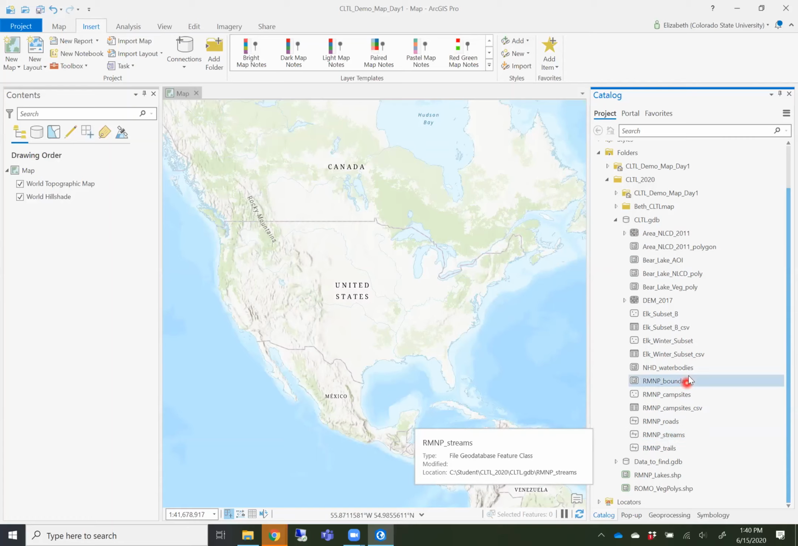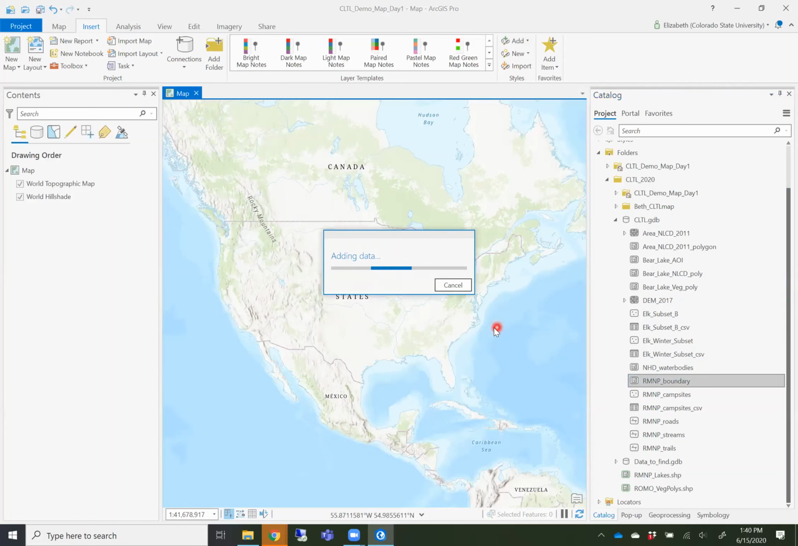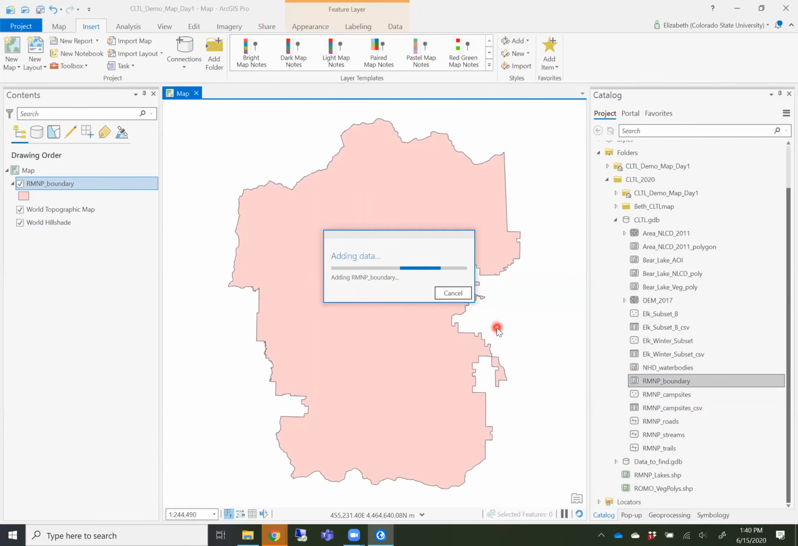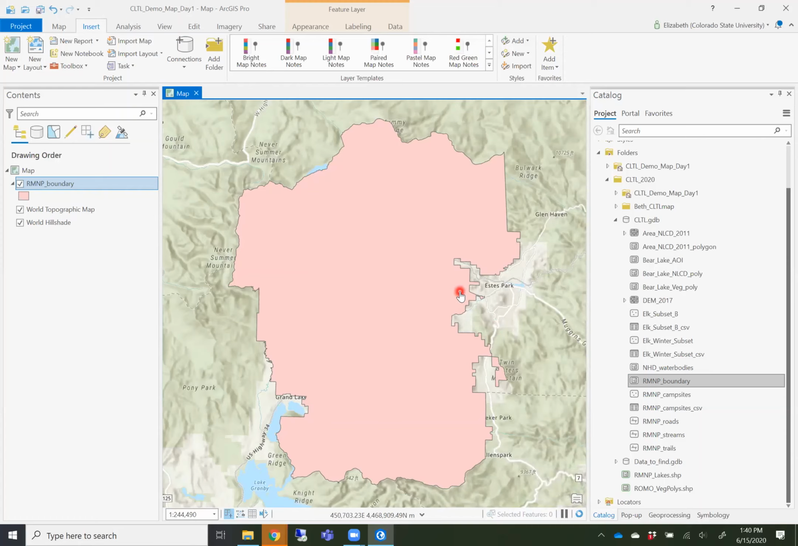You can click on any one. So let's click on RMNP boundary. If you find RMNP boundary in that CLTL.gdb, and you click and hold and drag it over, you'll get a little plus sign, and then you can drop it. What that will do is add that layer to the map. It will always do an awful color like hot pink or puke green. And here we got a pastel pink, better than hot pink, I guess. And that's how you can add layers.